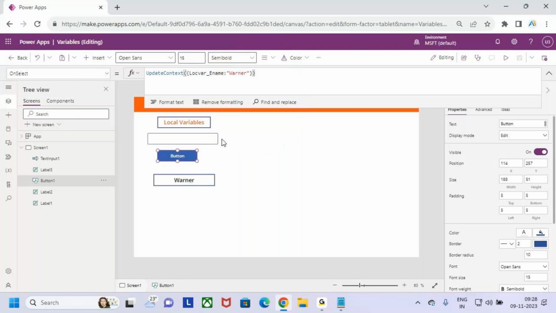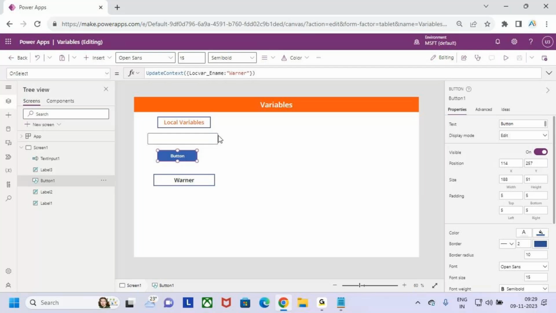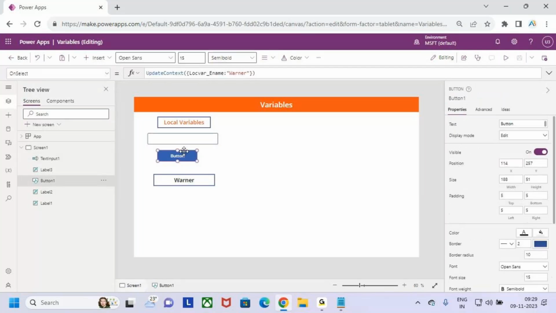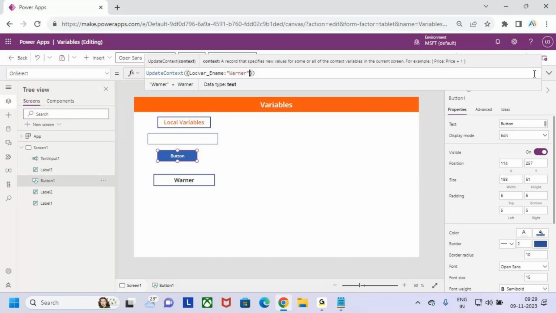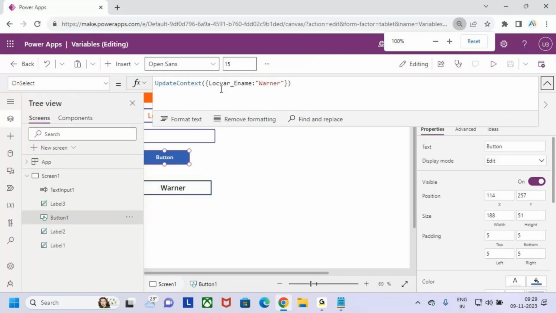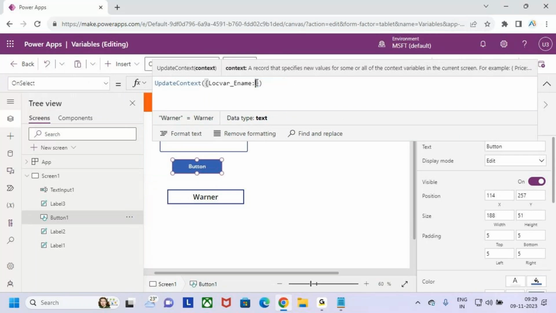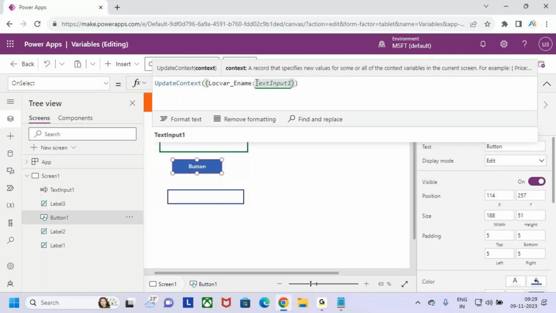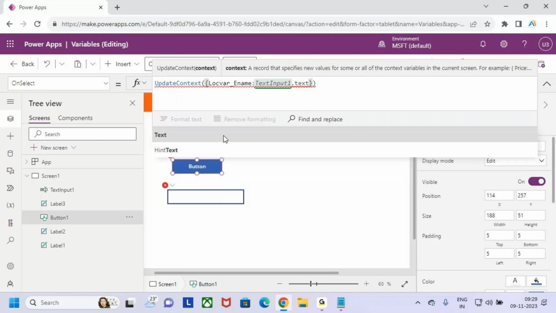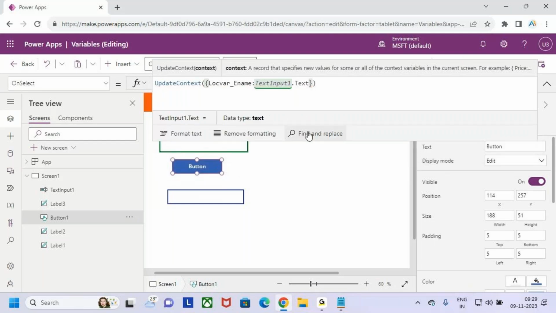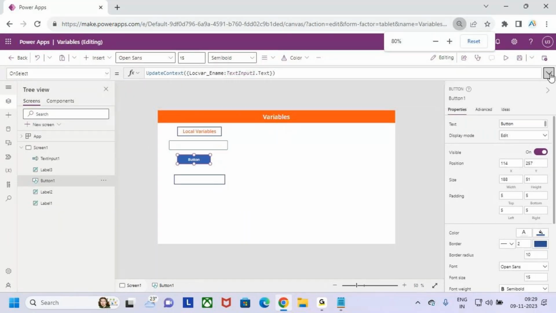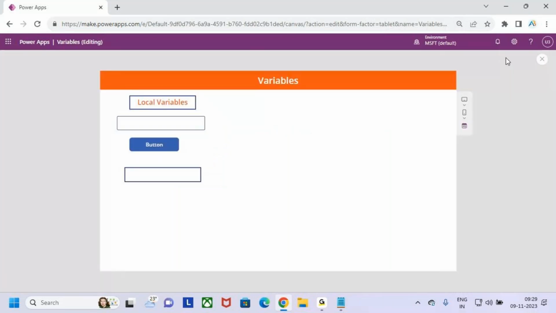So in order to perform this operation, select the input control, copy the name of this input control, and go to the variable. Just remove this Warner here, guys. Now, in place of manually passing the value, pass that input control name dot text. Now save the app. Now play the app, guys.